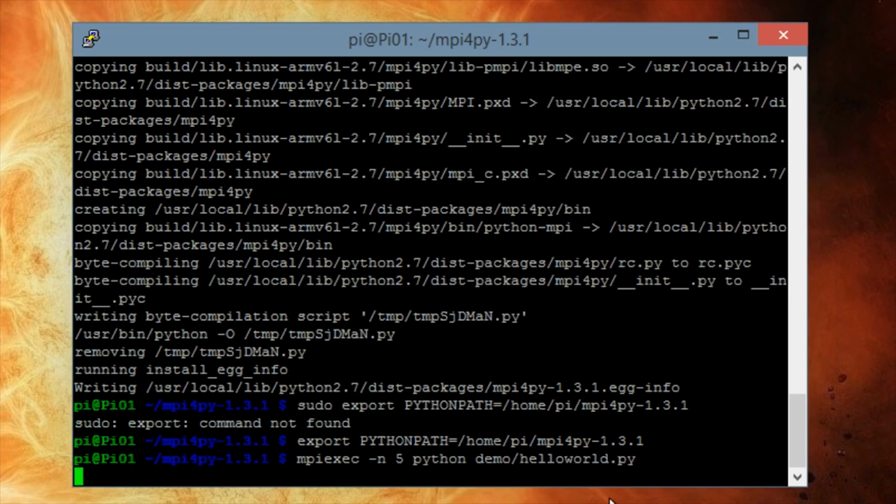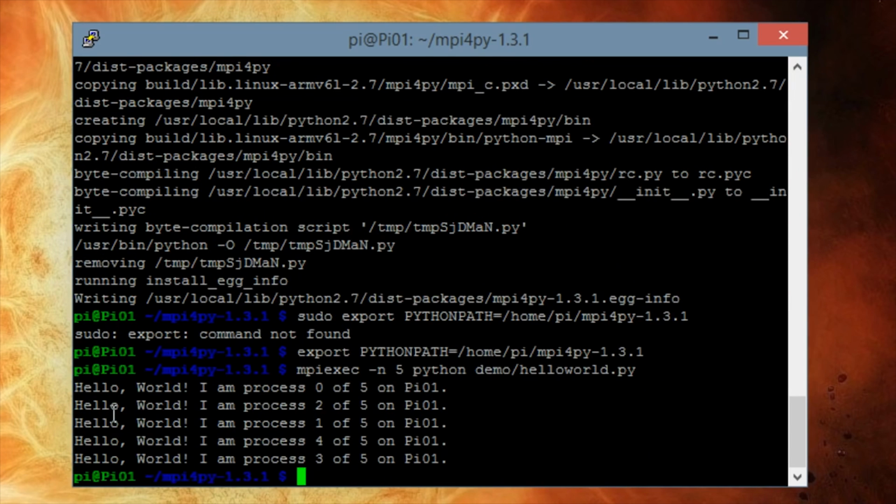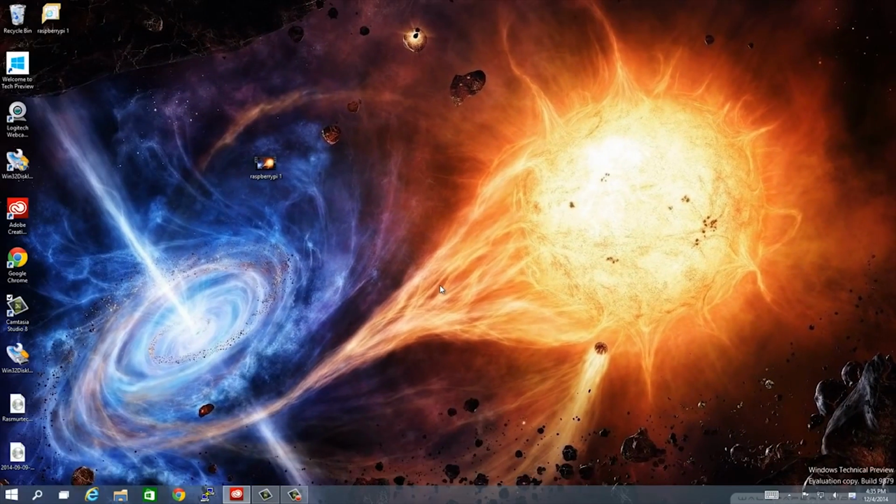So let's hit enter, and it worked. It printed out hello world, I am process, and then the pi number. So everything we did worked. So we pretty much are at the end of this part here. And now we can close this here, and we can close this here. So now we're finished with the coding for this video.